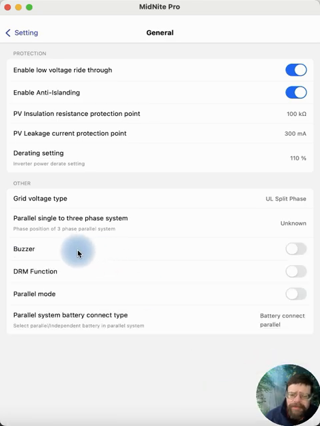Buzzer, generally leave that off. That will just make the inverter make more noises, beeps as it does different things. DRM function, I'm not actually sure what that is, but leave that off.